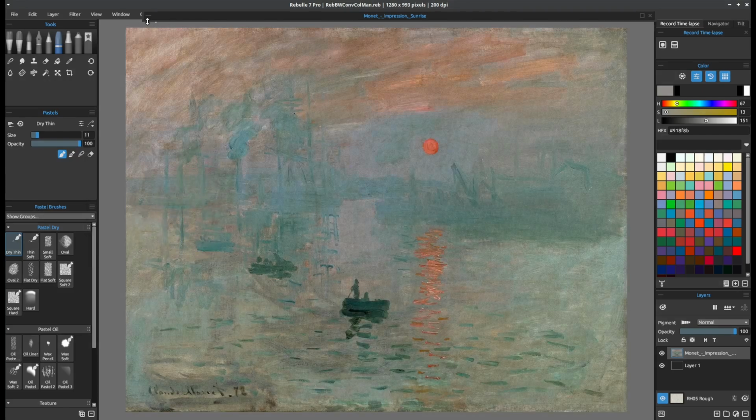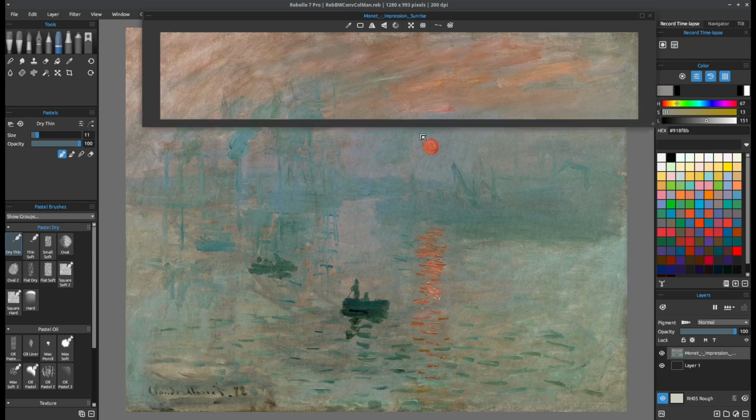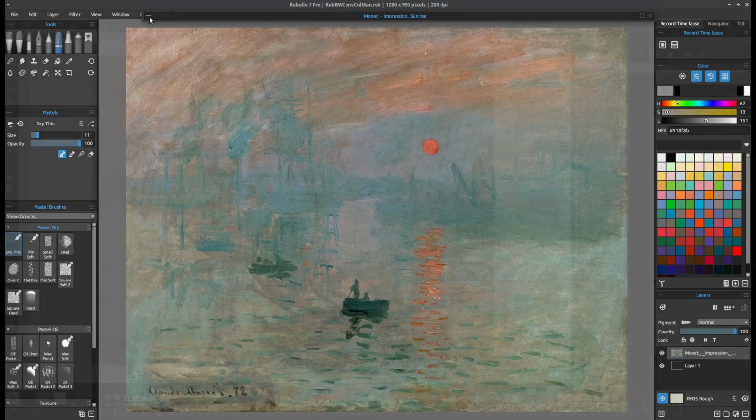The other option is this reference window here, where one can choose this grayscale option. It seemed to me that it's using the luminosity version for the grayscale conversion, so this works fine if you want to check the values of your image.